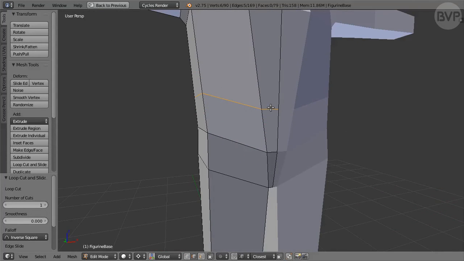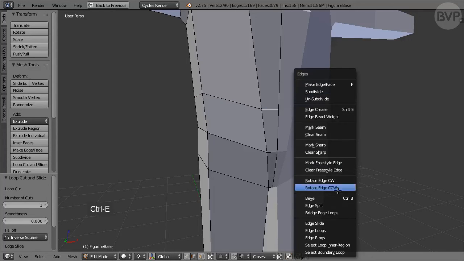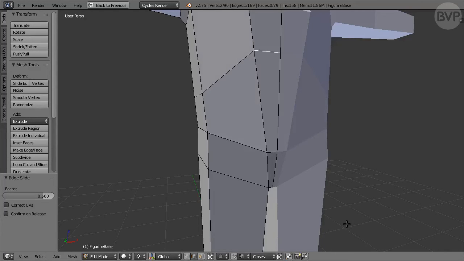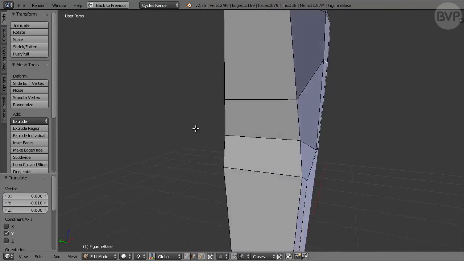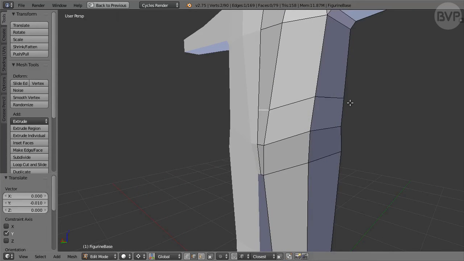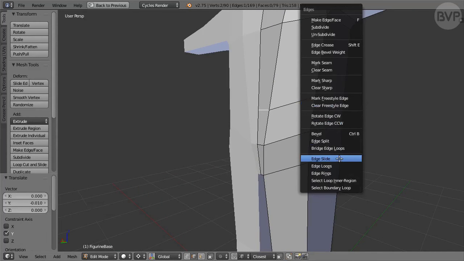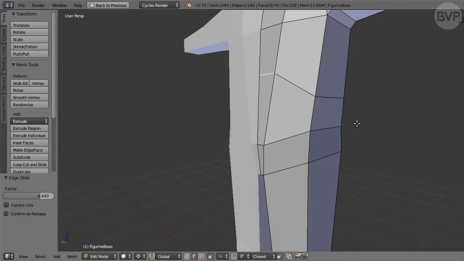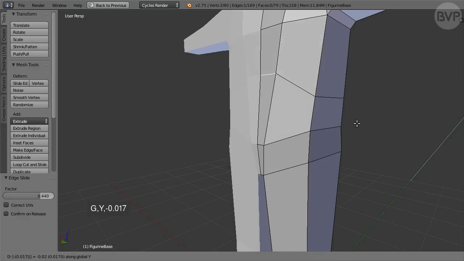Select the front central edge of the new loop, then press Ctrl E and choose Edge Slide from the menu, enter 0.56. Move the edge forward with G followed by Y, enter minus 0.01. Select the back central edge and press Ctrl E, choose Edge Slide, enter 0.44. Then move it with G followed by Y, enter minus 0.017.